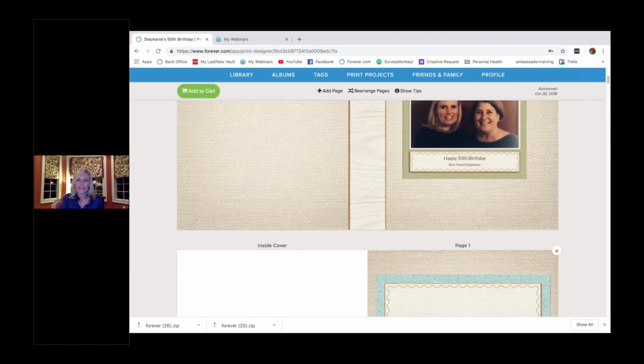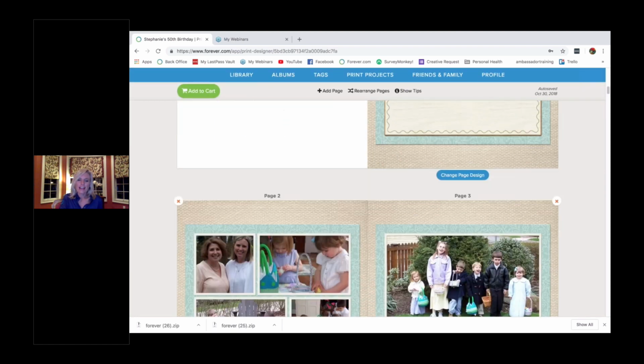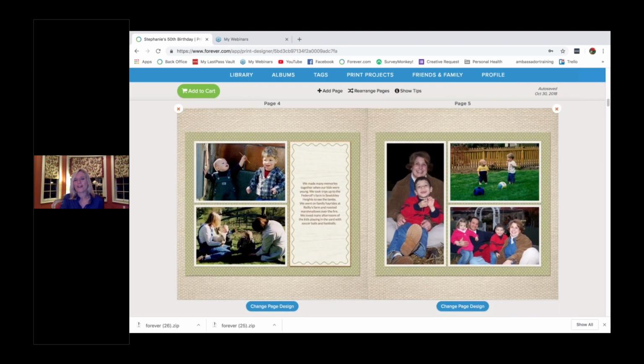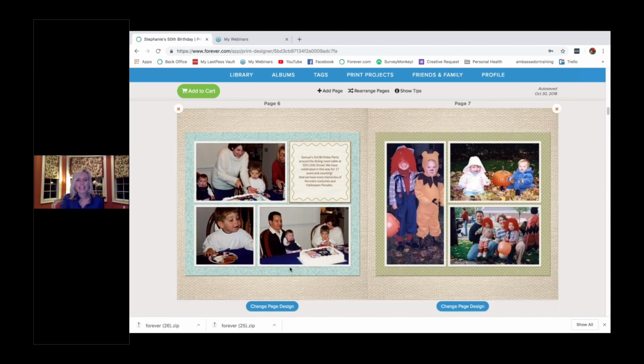But as you can see here, I'm working on a photo book for a friend, and I need to hurry up and get this finished because her birthday's coming up, and this is a gift for her. So you can see how fun and easy it is to pop in photos and add some text.